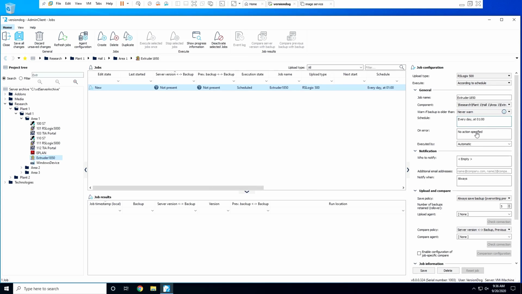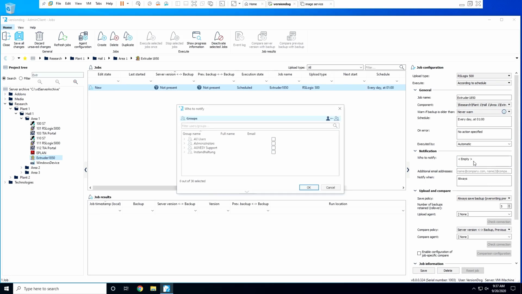You'll then want to select what to do on an error. Let's say there's a network error when versiondog tries to connect and grab that backup, or the router's down, or the device isn't available. You can say on an error, try a certain number of times every certain number of minutes. You can also select who to notify from within your admin rights, even down to a specific person.